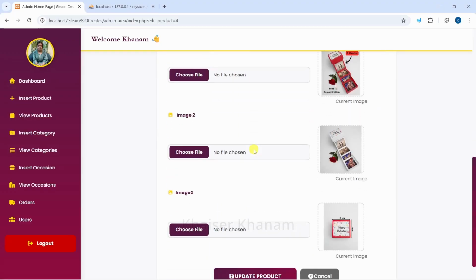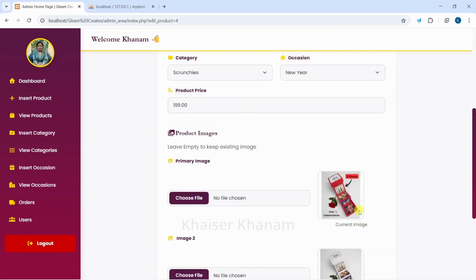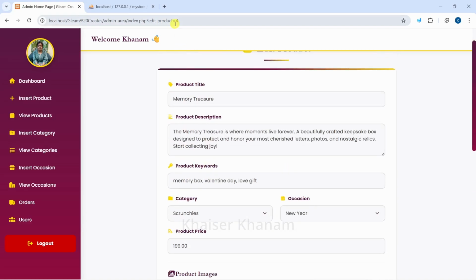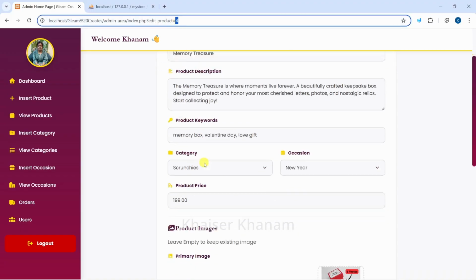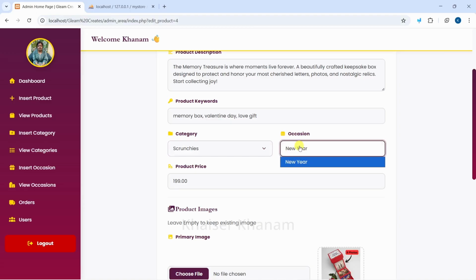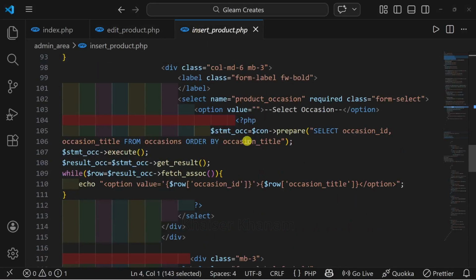Now successfully we are able to display the entire content, and whatever current images we have, we are able to display them. Inside the category, whatever category and occasion we have for this product, that is displayed. But if I click on this drop down, it is not going to work. So I will come to insert product.